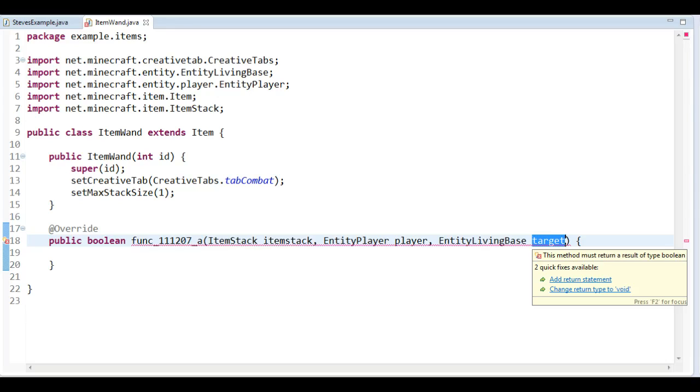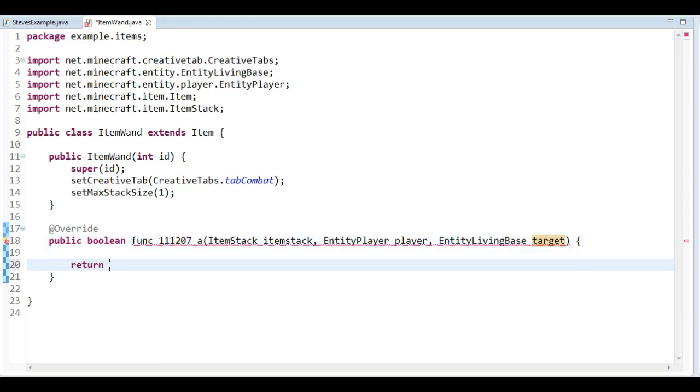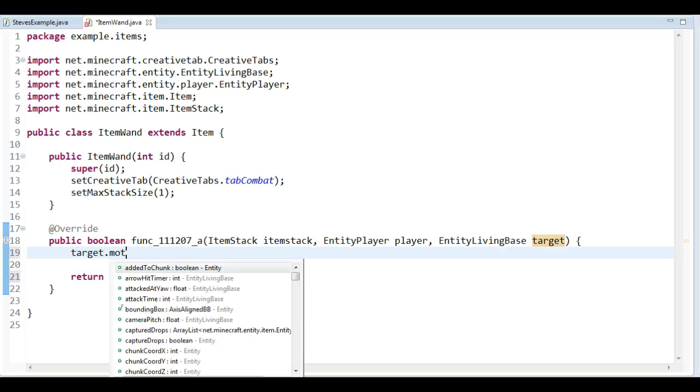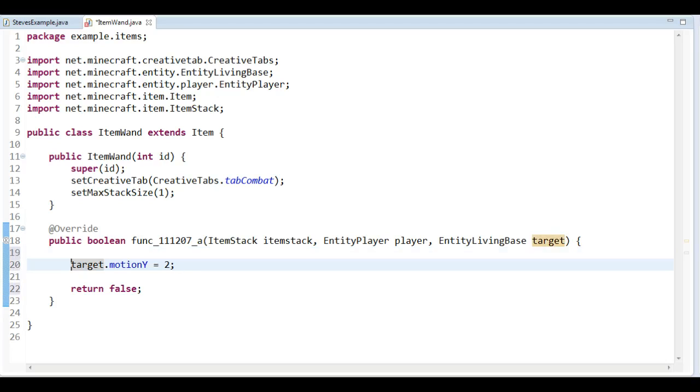So for instance, if we have our wand and right click on, for instance, a pigman, we want to do something with it. So what do we want to do? Well, we can do whatever we want, but let's make something fun. So what I'm going to do is set the motion of that target in the y-axis to 2, which is basically going to shoot it up into the air. Seems legit? Yeah, I believe so.